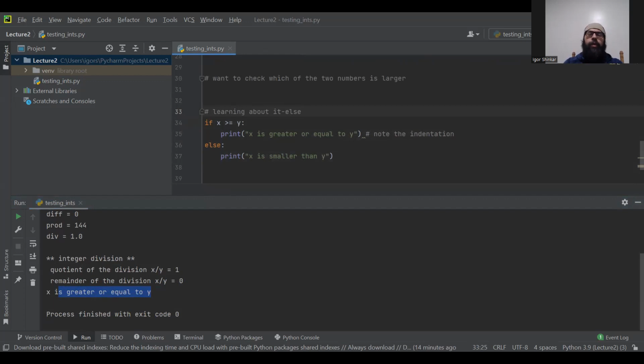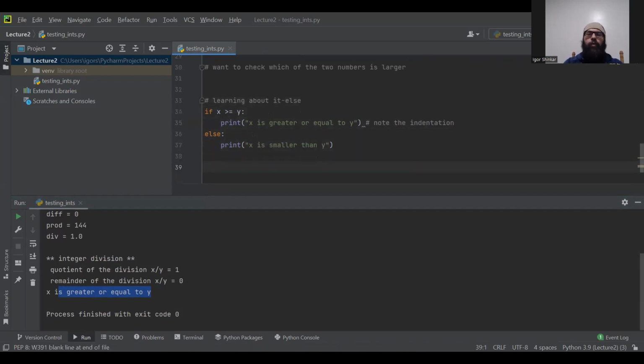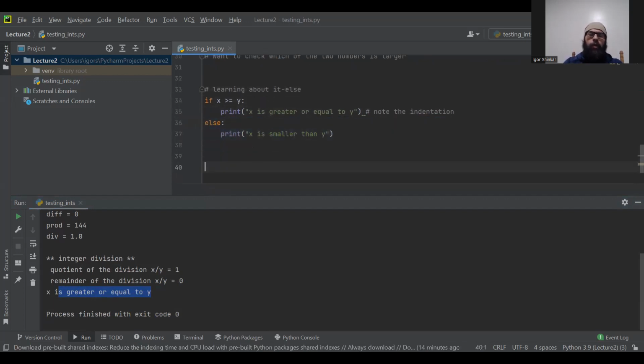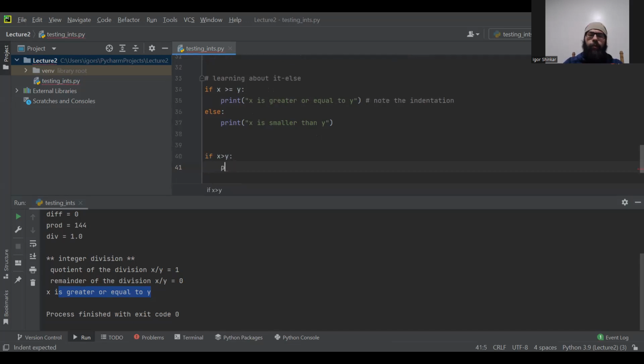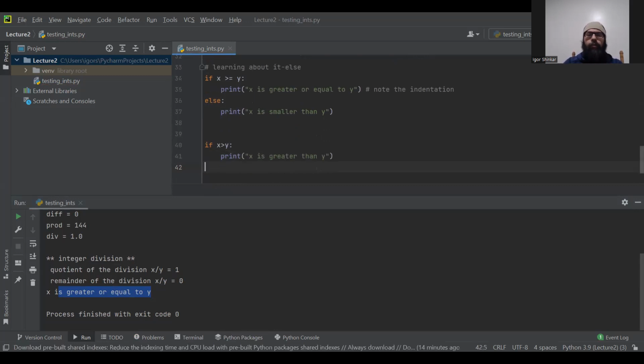Let's say I want to be more precise. I want to check if x is equal to y or greater than y or smaller than y. Here is how I do that. So I'll say if x is greater than y, then print x is greater than y.